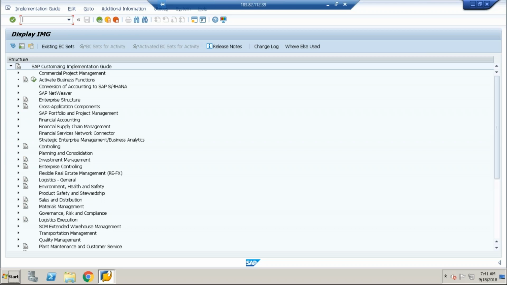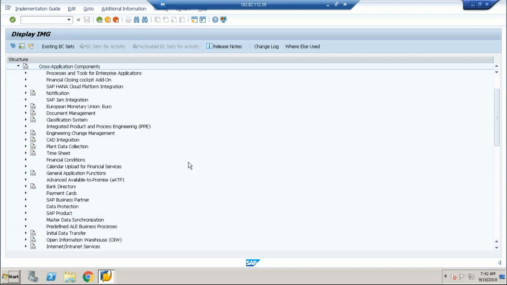I just want to make sure that you understand why the business partner configurations are available under the cross application components. I repeat my statement: the configurations related to the business partner are available under cross application components. Why? Because the business partner concept, or approach, is being used in multiple areas, cross-functionally. So that's the reason you can see the configurations of business partner under cross-application components.